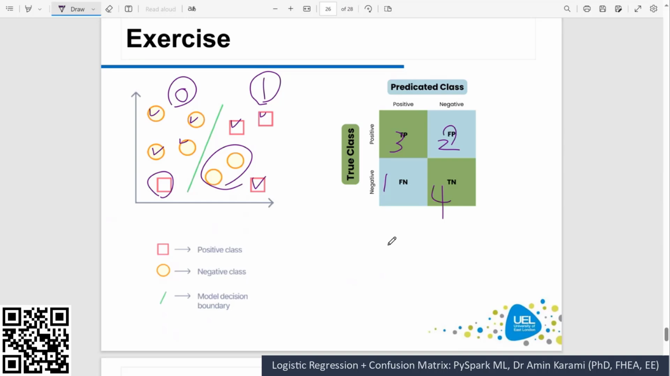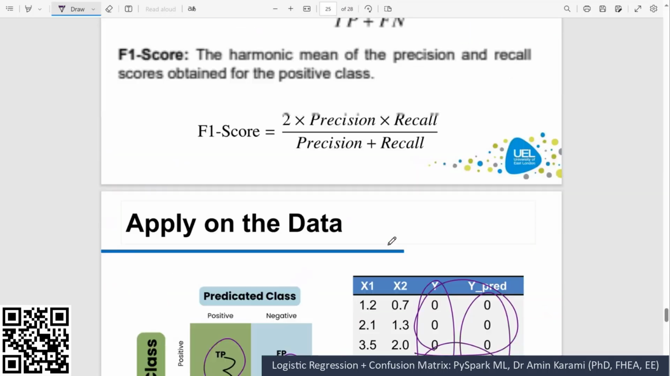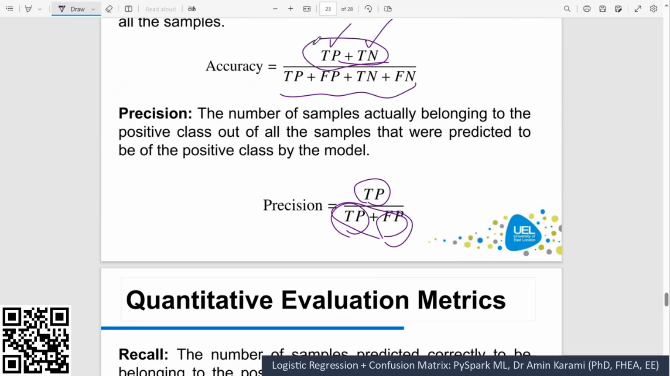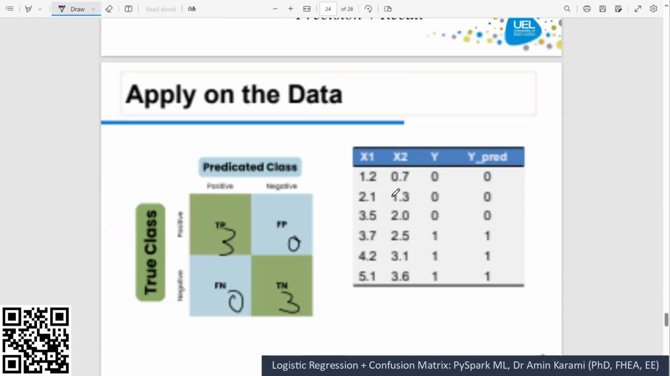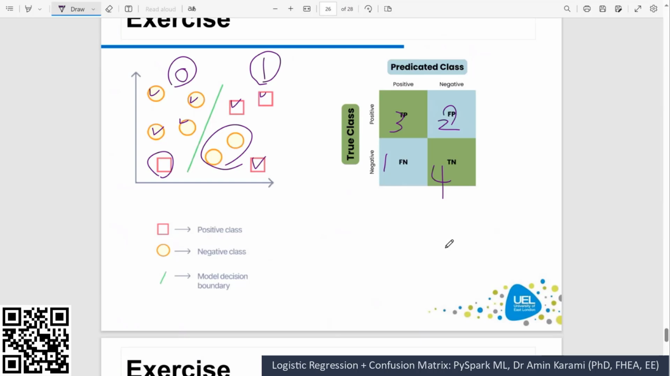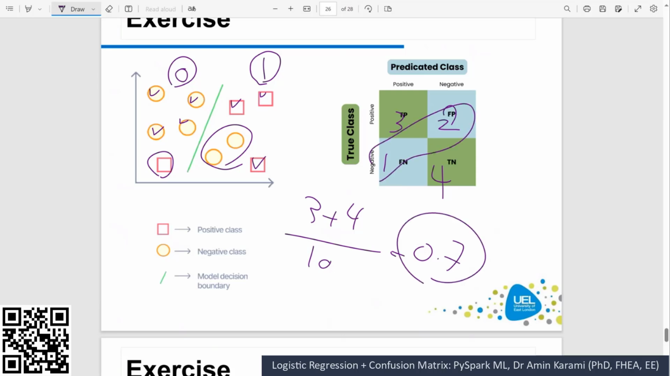And then you can calculate accuracy and so on. For accuracy, for instance, it says here true positive and true negative, right? True positive plus true negative means 3 plus 4, divided by the total, which is 10. It's going to be 70%. That means accuracy is 70%, right? Because we have 3 data points misclassified.